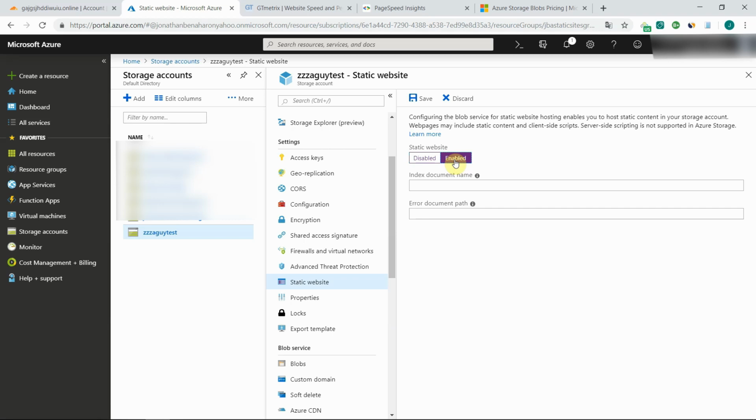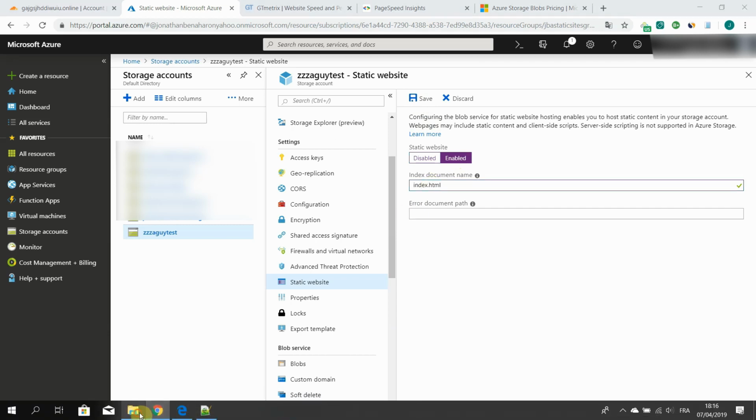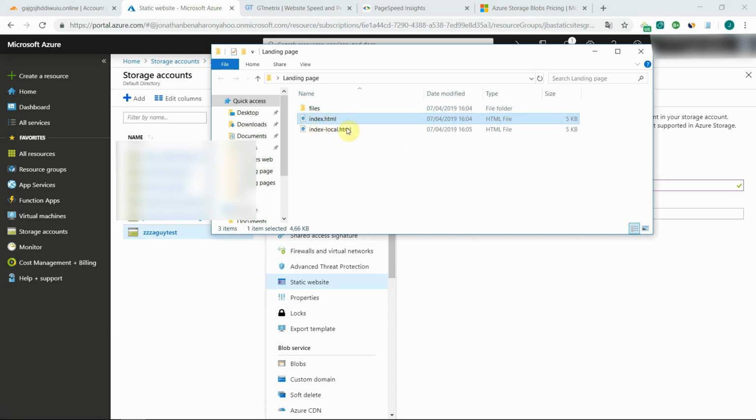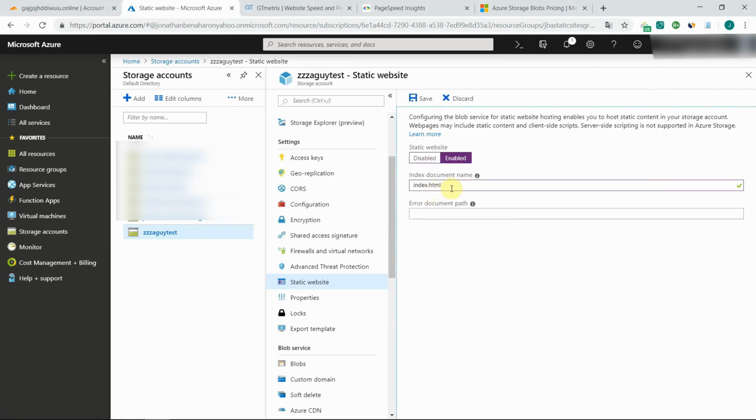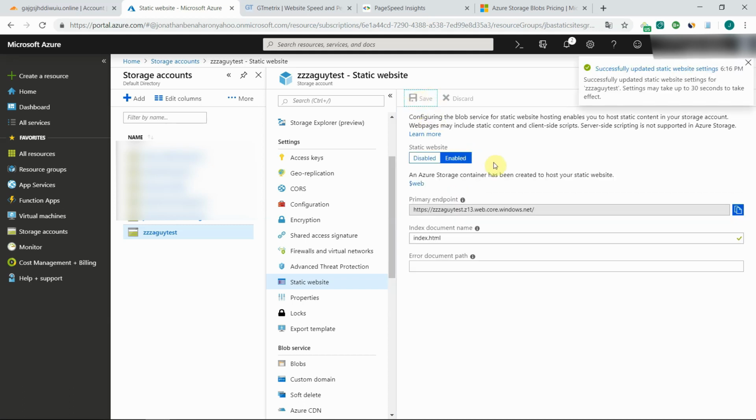So we're going to enable static website, and I want the index document name to be index.html because that's the way I named the page here. So it has to match the way you name your page, and it has to be, of course, a static web page. This hosting method doesn't work for dynamic web pages. If you have dynamic web pages, you will have to use another one. Okay, so this has been successfully applied.